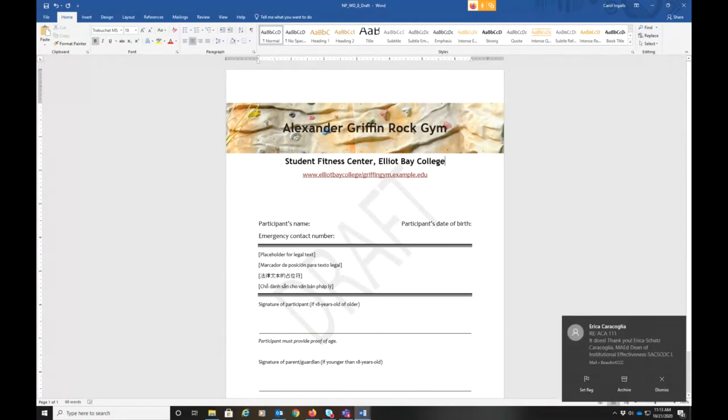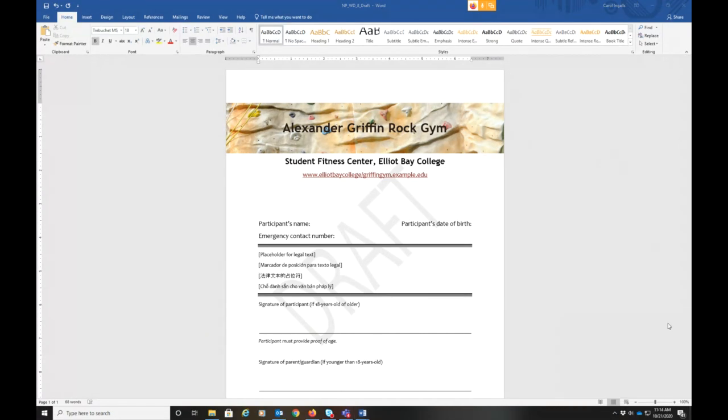It's the base document for other documents to be created from. The base document stays the same. That's what a template is.